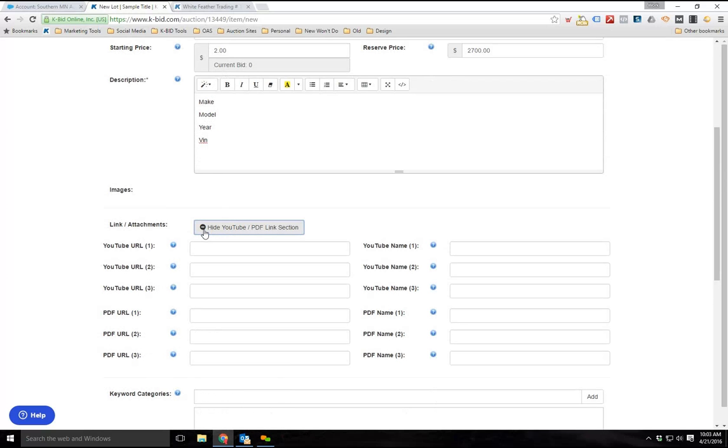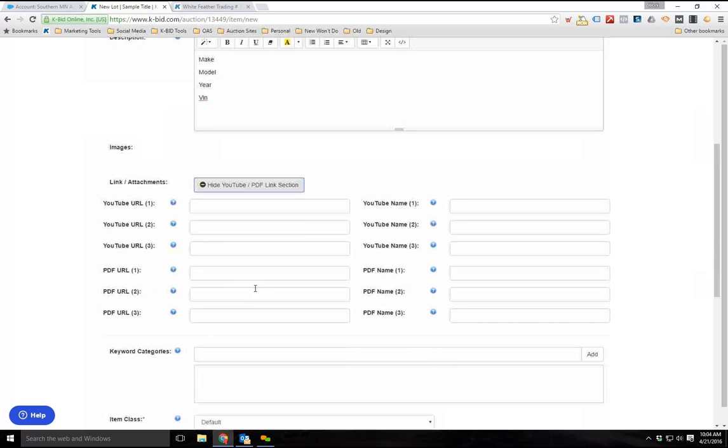The first being the option to embed a YouTube video, very popular. If it moves or drives, my recommendation is you might as well create a video and upload it. All you have to do is get it into YouTube, grab the URL, put it in here, and it'll be embedded in your lot. You can also do a PDF. So if you had a user manual or something like that, you could upload that as well to be attached to a lot.